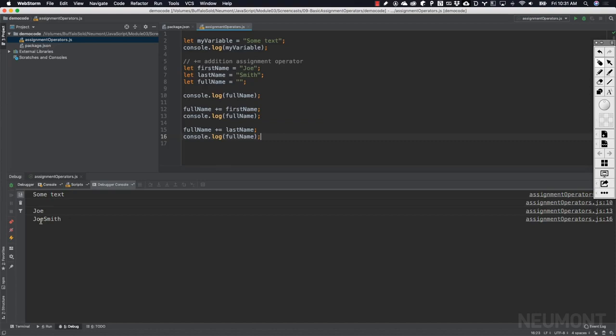Oh, we got a Joe and we got a Smith, but we can see the two names are stuck super close together. So we want to fix that. So let's do full name plus equals, let's do a string with a space in it. And then let's go ahead and execute it. That looks a lot better. We got Joe space Smith. Now that looks like a full name.